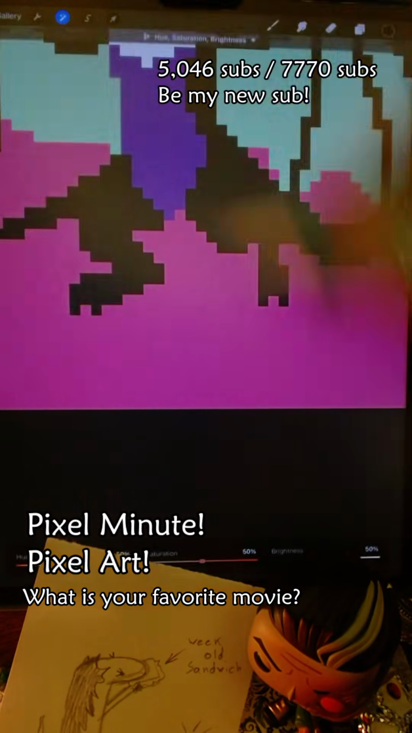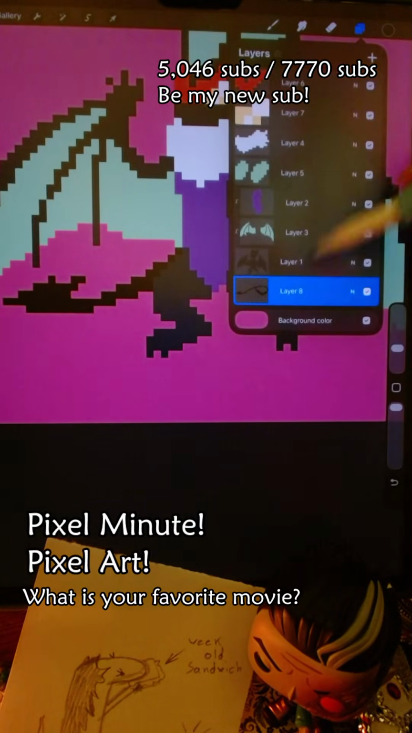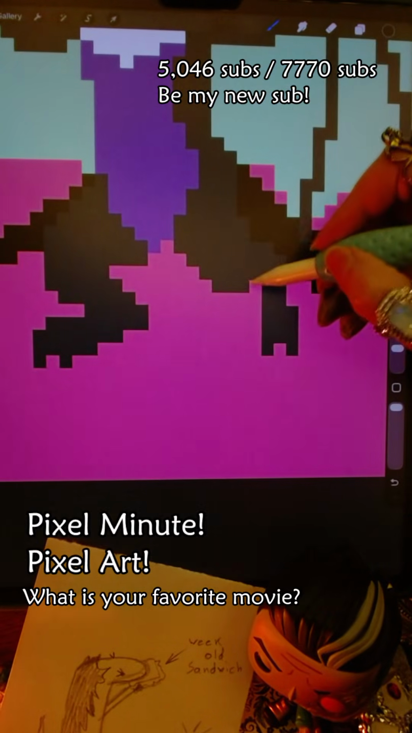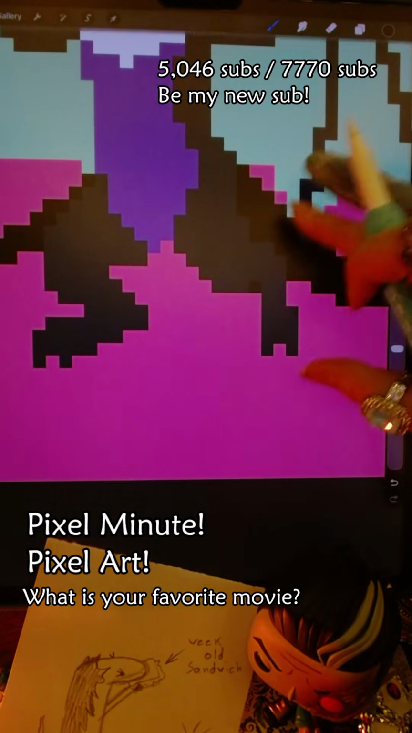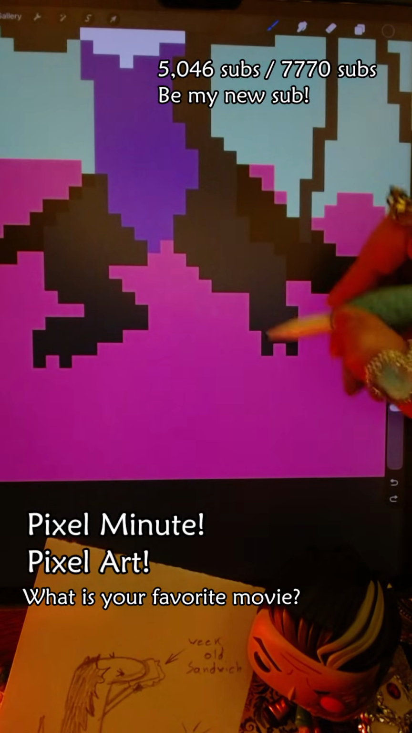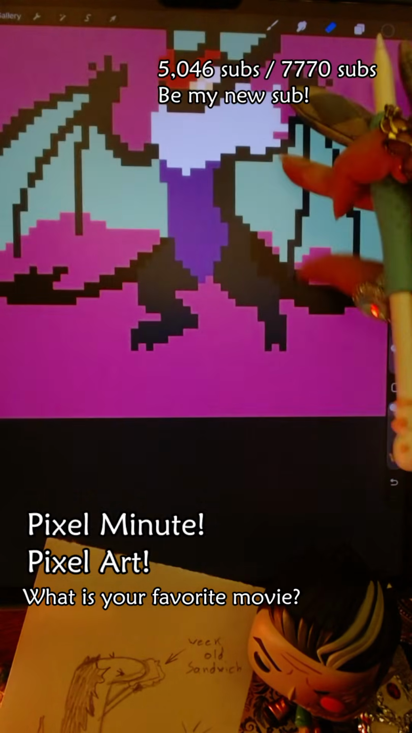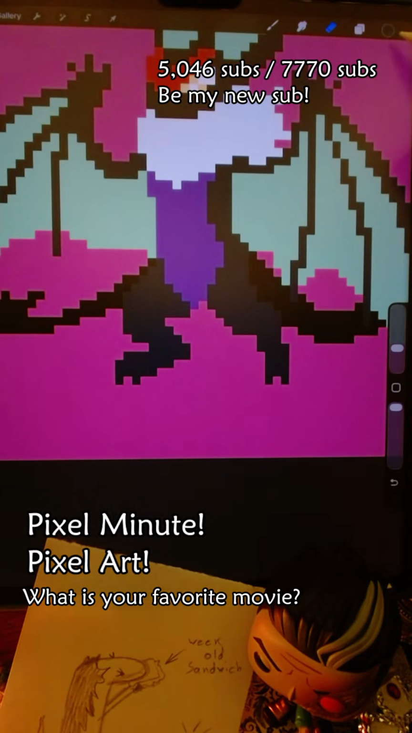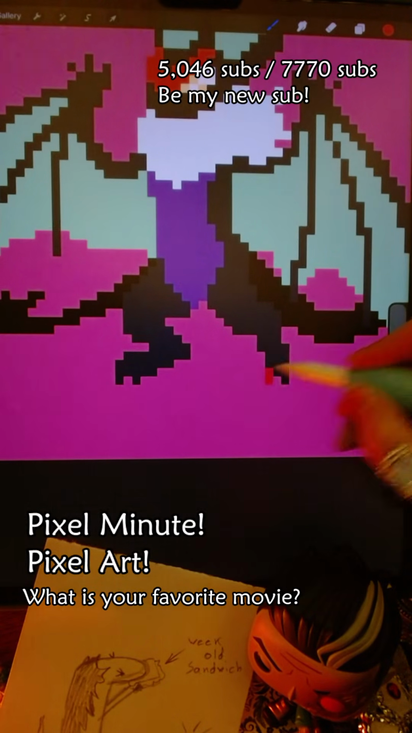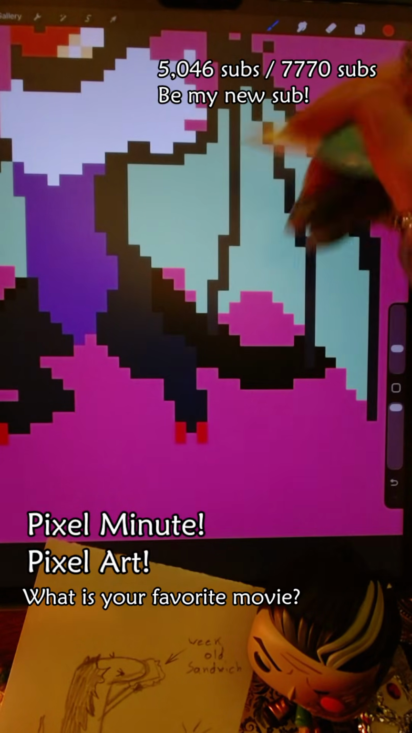Actually, I'm gonna use this to lower the brightness. There we go. That way we can see the wings. In the correct layer. Give him the claws.